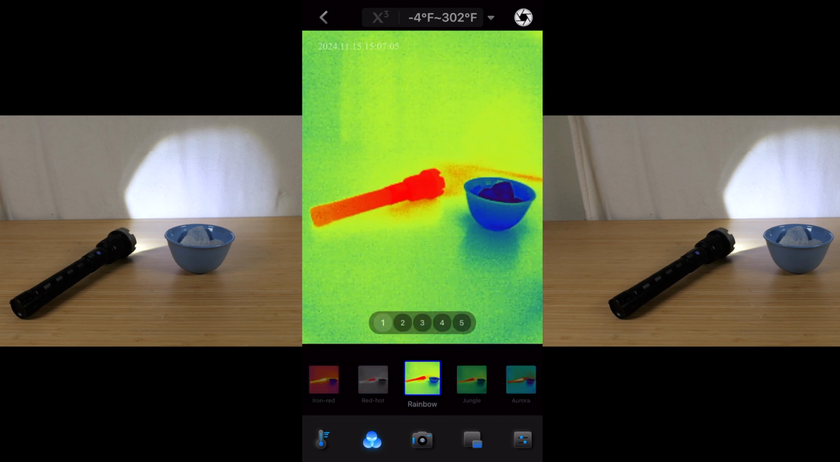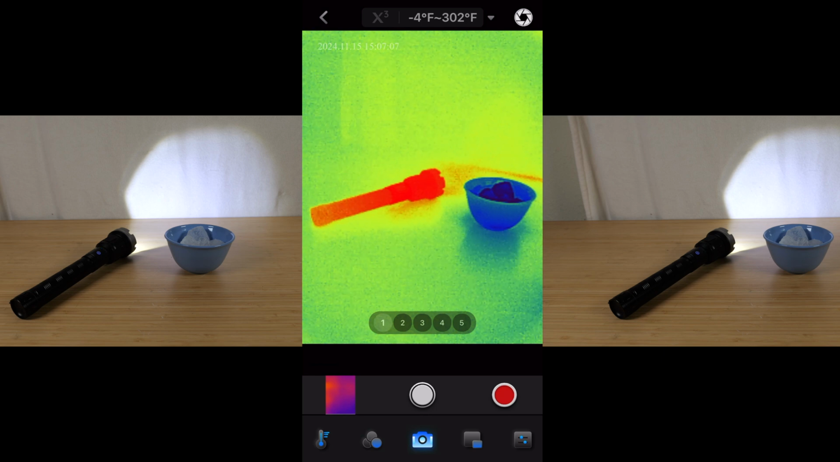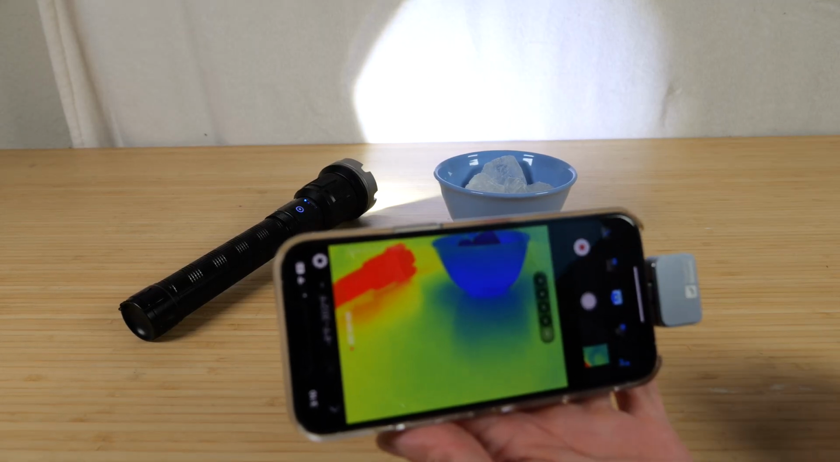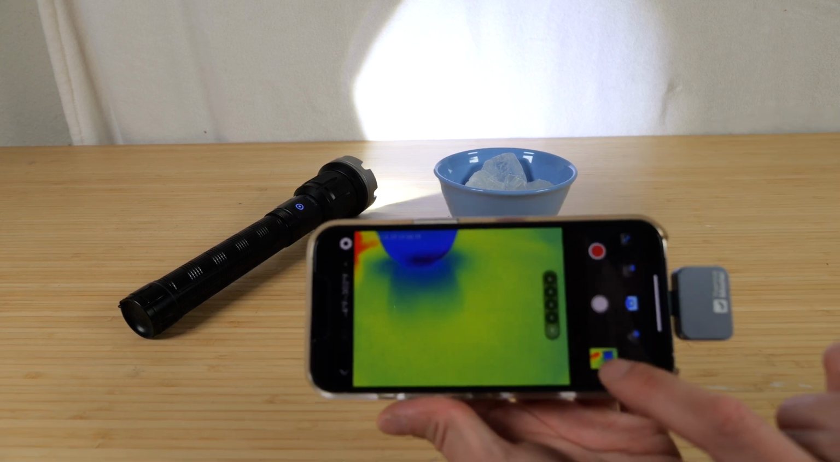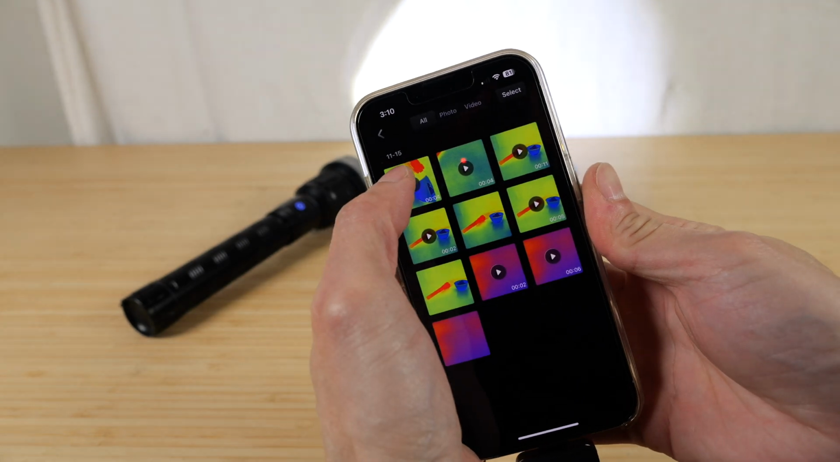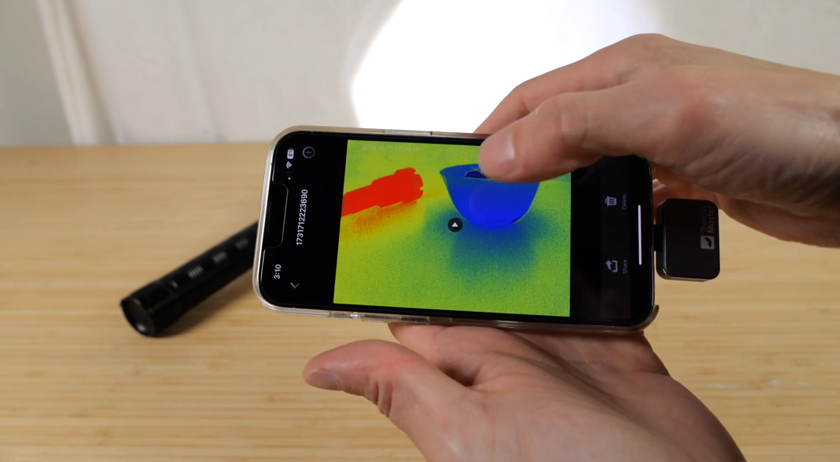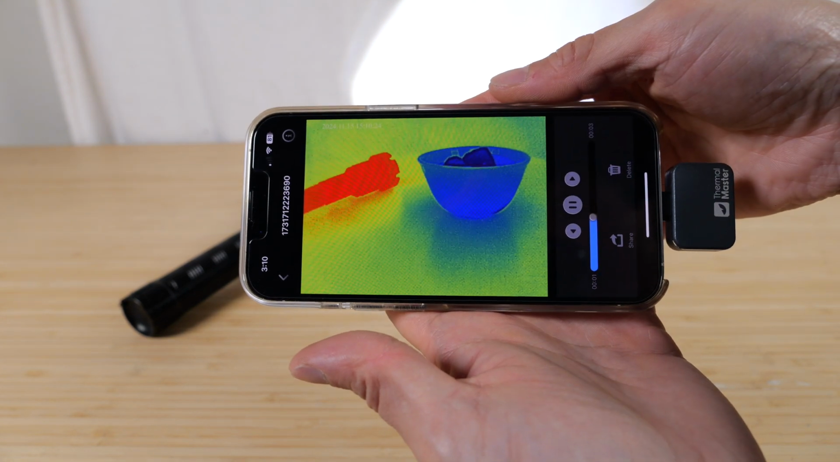We can go to the center icon now and we can take a picture or record video with audio. So let's say I'm gonna record this. Testing 1, 2, 3, and then stop recording. I can go into the album and then play the video I just recorded. Testing 1, 2, 3.